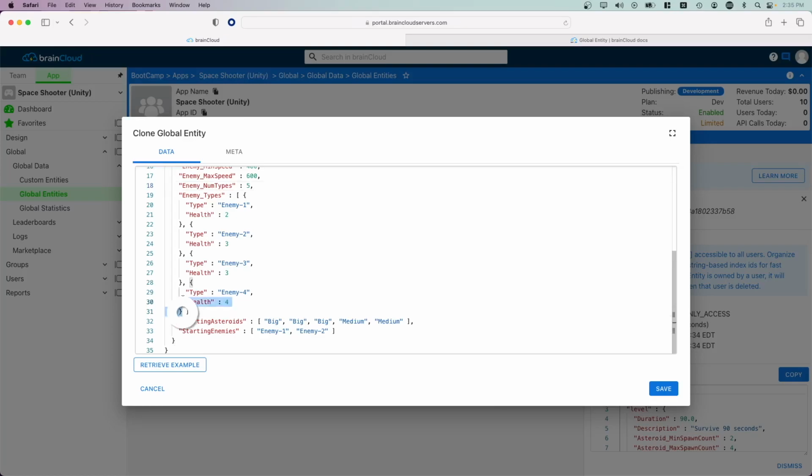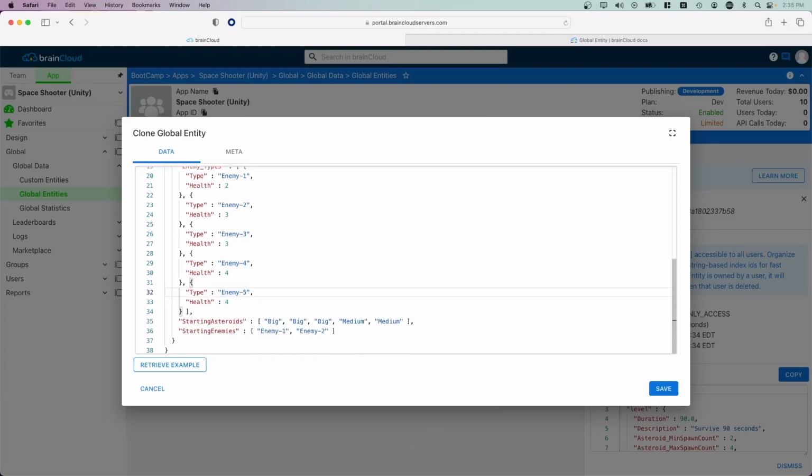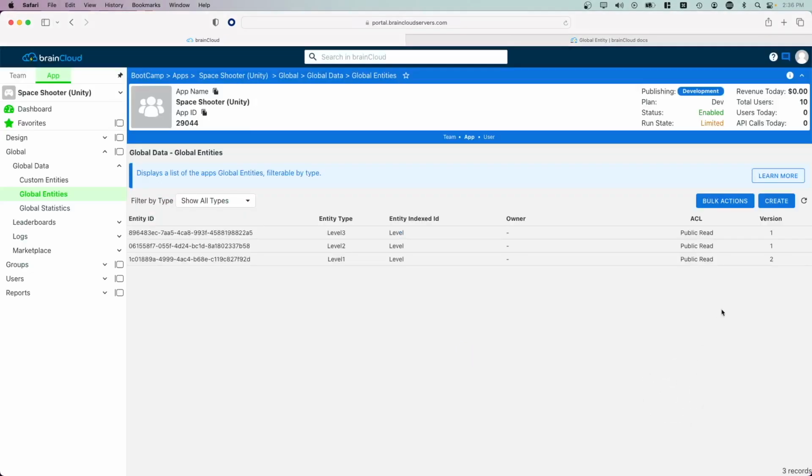Level 3 introduces 1 new enemy type. Copy and paste the enemy 4 object and modify it for enemy type 5. Next, we're going to add even more starting asteroids and enemies. Click Save. We're going to add 1 more global entity.